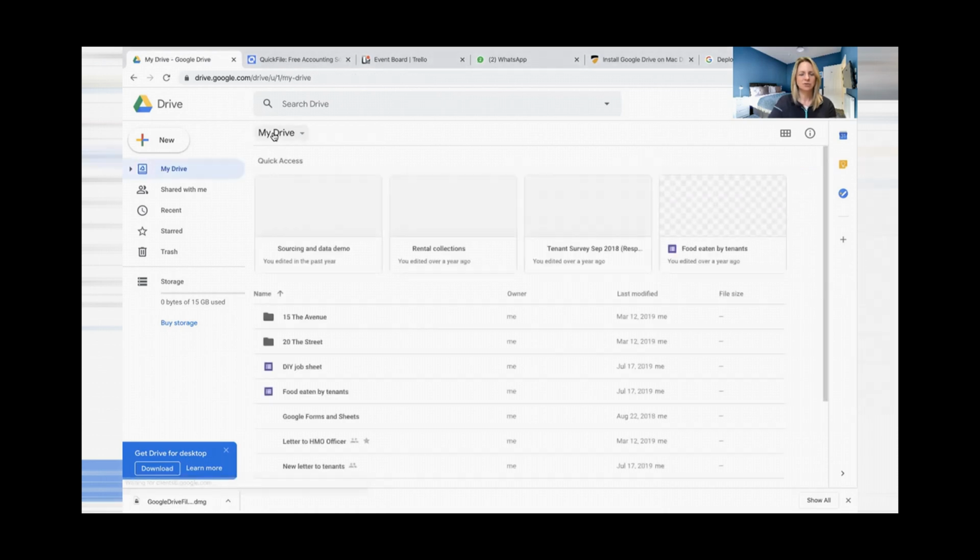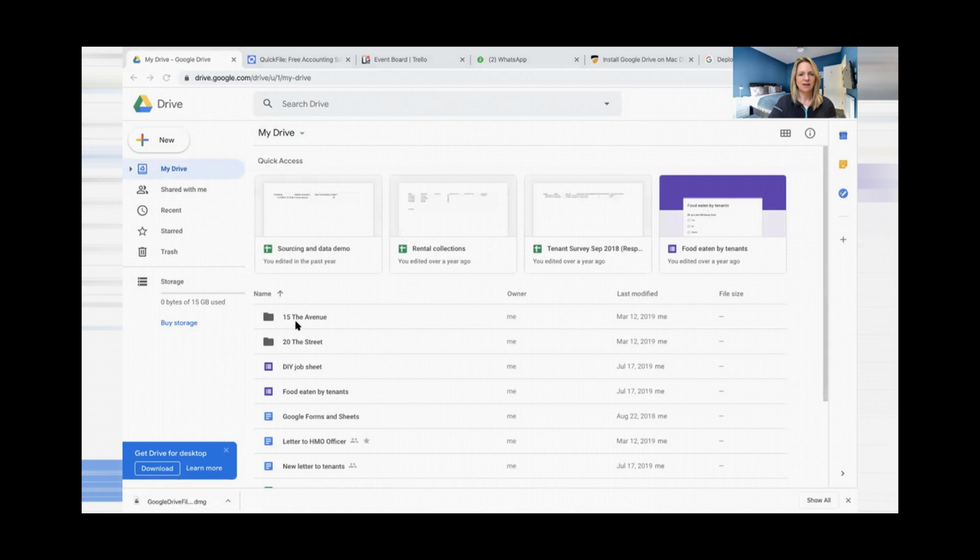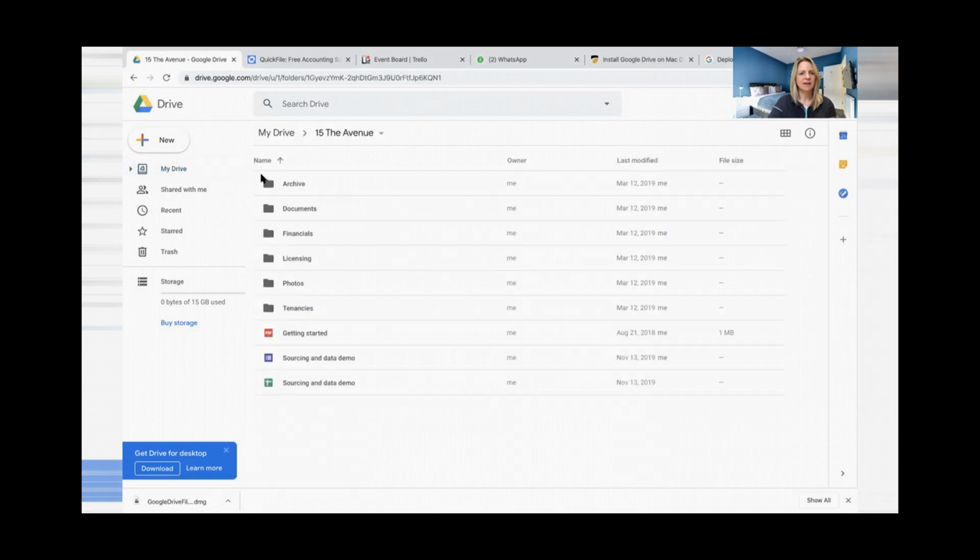Let's go back to my drive. I'll go to 15 The Avenue. Now 15 The Avenue, as you can see, I've populated with a lot more data. So in 15 The Avenue, I've got a series of subfolders, which helps me to organize all my folders. So from the minute that you start to buy a property, the minute you start to do some conveyancing on a property, you could create a folder in Google Drive that holds all your documents for that property. Here we have financials, licensing, photos, tenancies. This is a live property that's now up and running, and I've put all of that information into this folder.